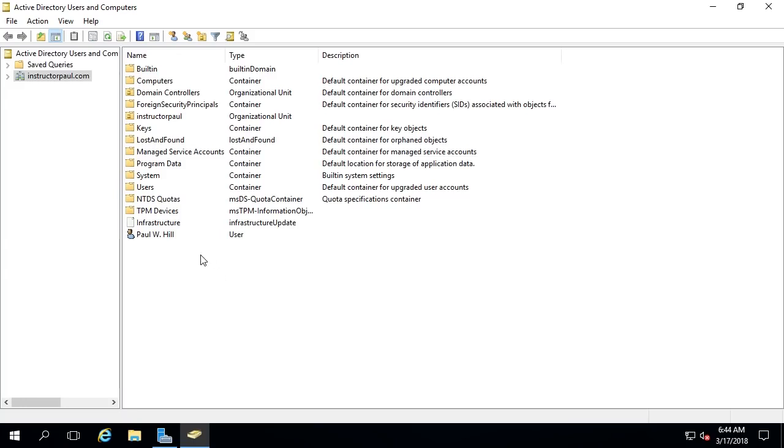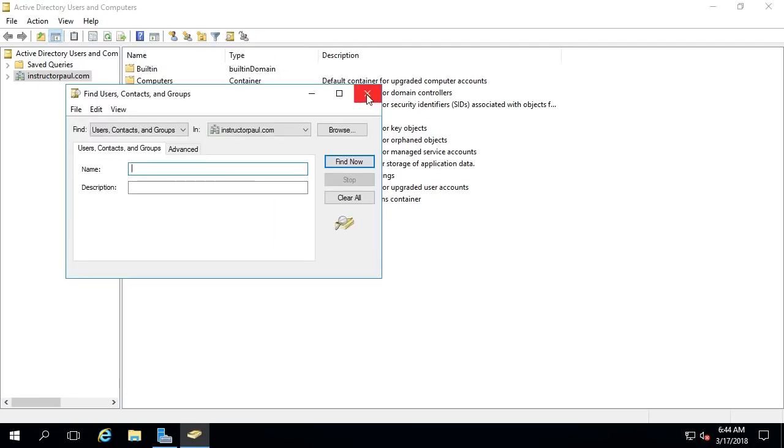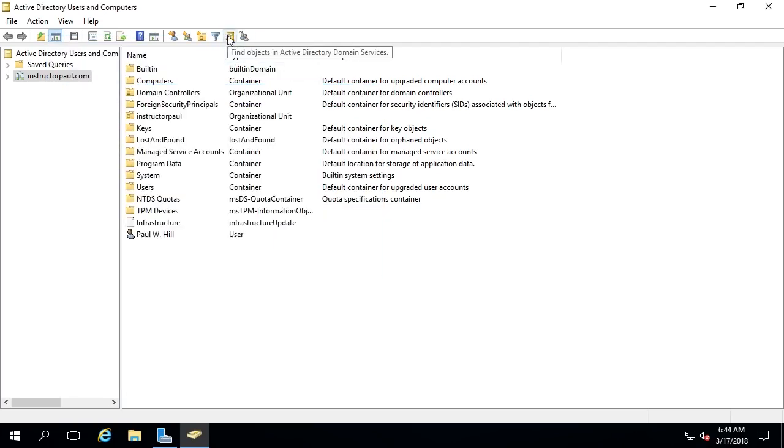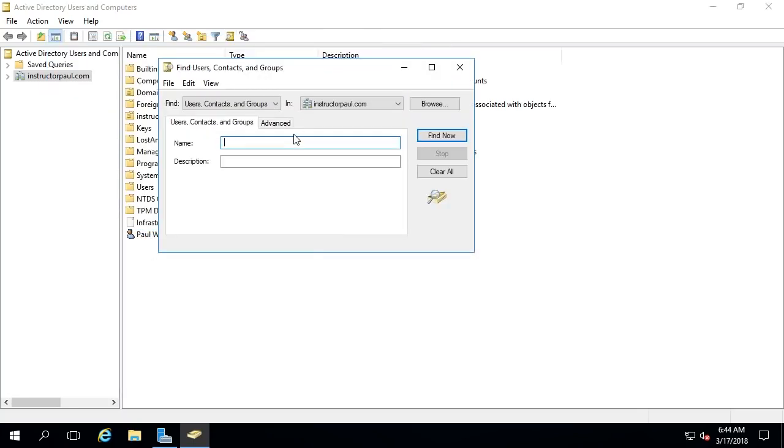So you answer the phone, and they'll say, hey, I'm locked out of my account. So what you're going to do is open Active Directory and click the search button here at the top. It says find objects. Let me close this so you can see it. It says find objects in Active Directory domain services. So right away, what you're going to want to ask them on the phone is, what's your first and last name? So they'll say Paul Hill. Okay, and then we're just going to click find now.